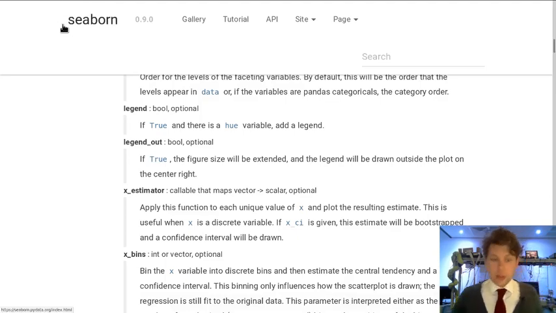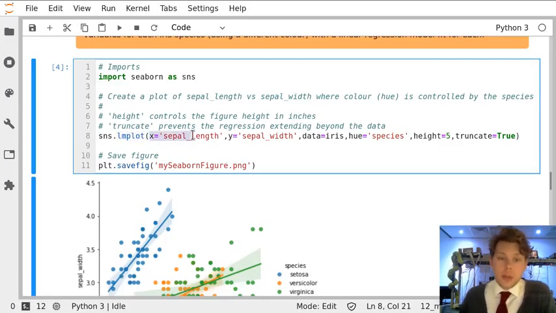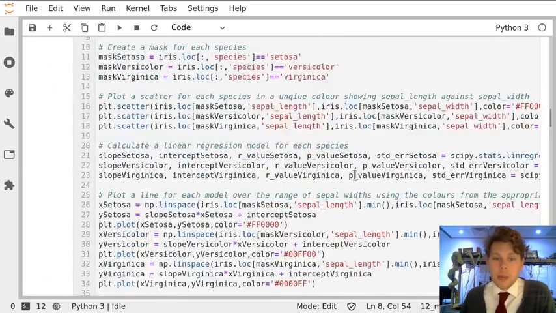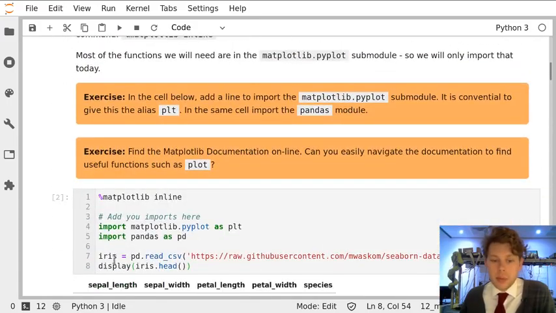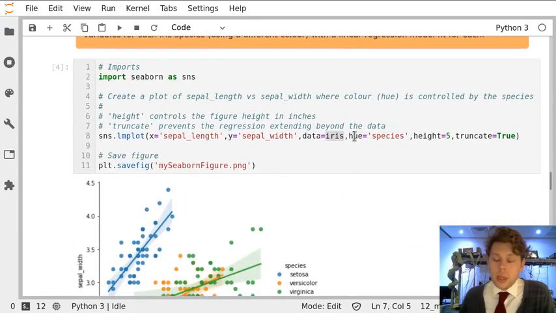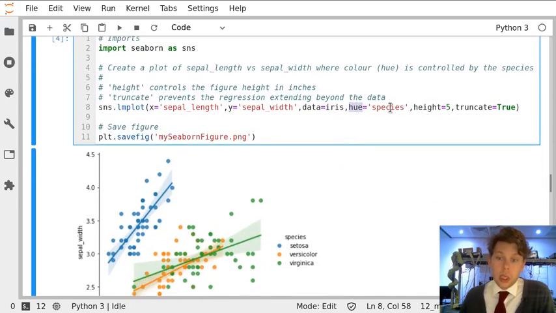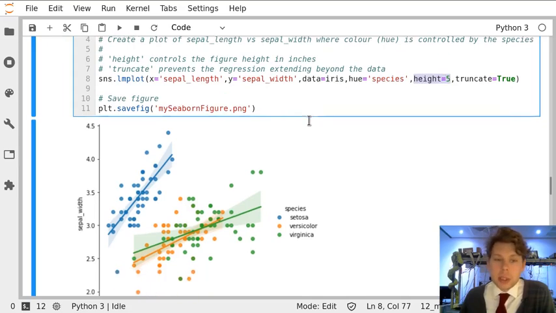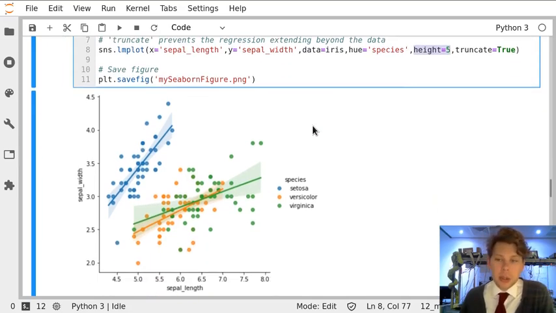If we go back to our actual code, you can see that we've used x, where we've given it a column name, sepal length, and y, where we've given it the column name, sepal width. We've told it that our data is stored in the variable iris. That was where we imported the data all the way up here at the top of the file. Then we've told it we would like hue, or color, to be controlled by the species column. We'd like the height of the figure to be 5 inches. Inches is typical in American publishing, which is why the packages still use that.